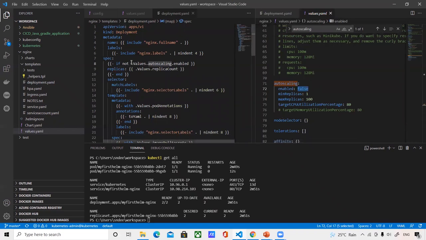First, what is the object that you are using? In that object, what is the property that you are trying to access? So in simple terms, it's always .Values. If you want to refer to any value from values.yml, it's .Values and the property name.